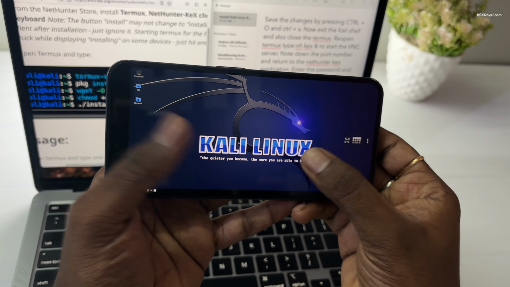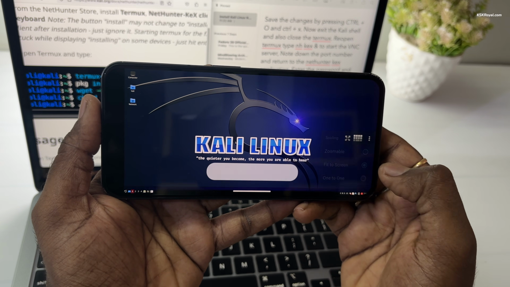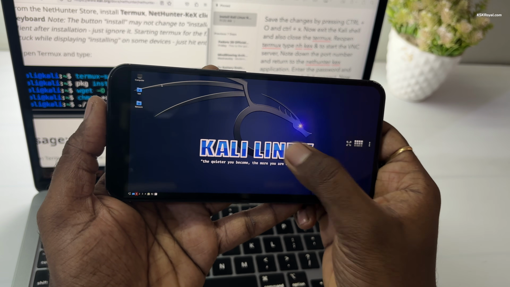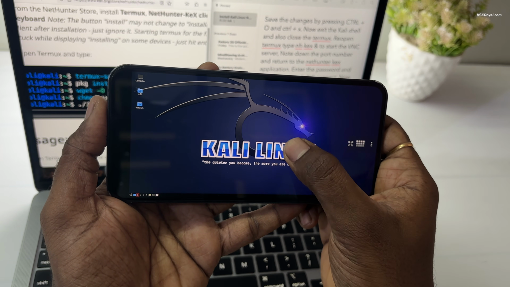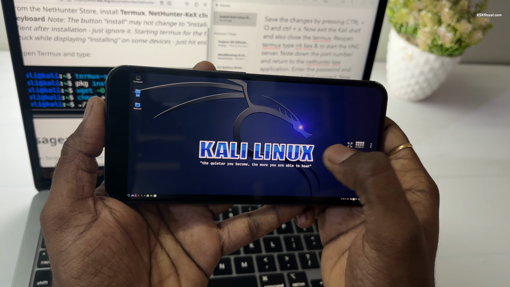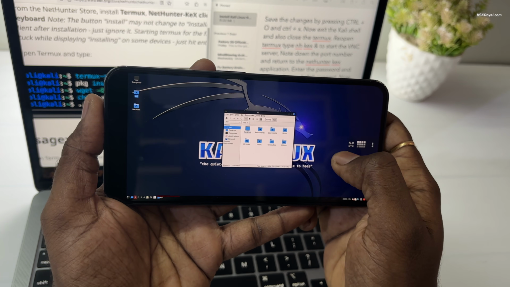This is a brand new method for installing Kali NetHunter Rootless Edition on any compatible Android device. This guide does not require root or custom recovery. All you need is an unmodified stock Android device to install Kali NetHunter without voiding the warranty. Now with that said, let's get started.